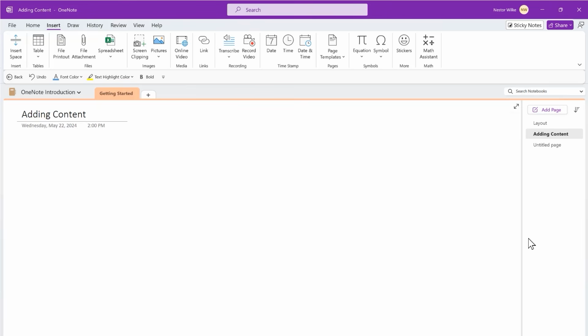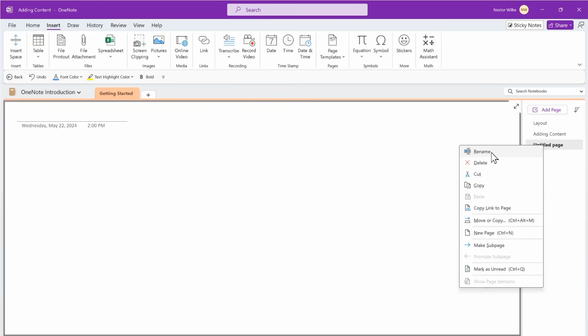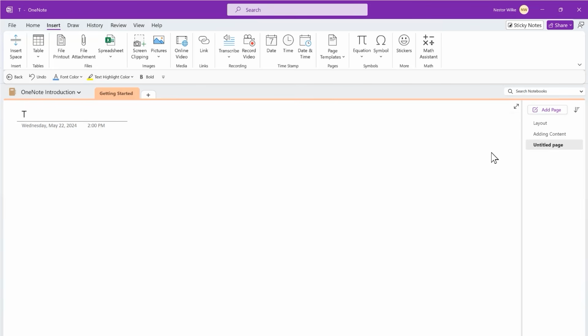Now there's different types of content that we can add. Now if you take a look at the Insert tab, more than likely we're going to be adding content from the Insert tab. So we have tables, we have files, we also have images and media, and some other things over here as well. But for now we'll focus on tables, files, and images and media. So for this page here, I'll rename this one. This one will be all about tables and files.